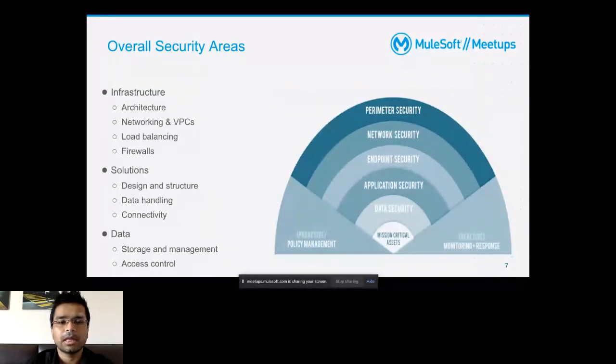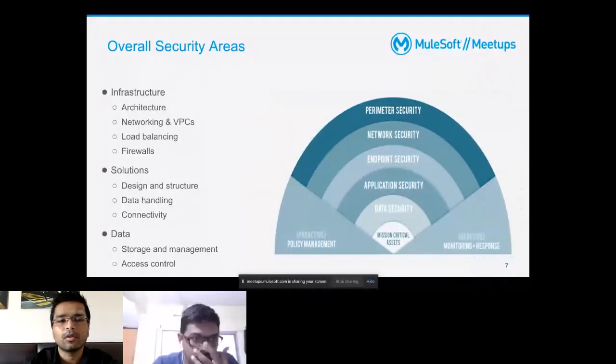All right. Now the overall security area: if you see on the left, we have the infra level, then we have solutions for that and the data. How we store it, how we give access to somebody to that data, how we are designing and structuring the security, how we are handling the data, how we are transferring the data in terms of connectivity. Then of course we have the whole infrastructure in place to do that: the architecture, networking, load balancing, firewalls, everything.